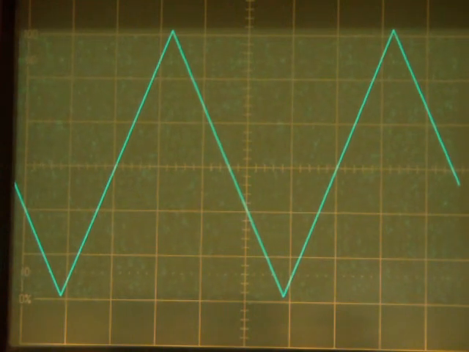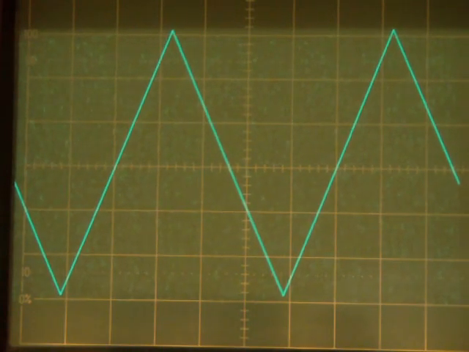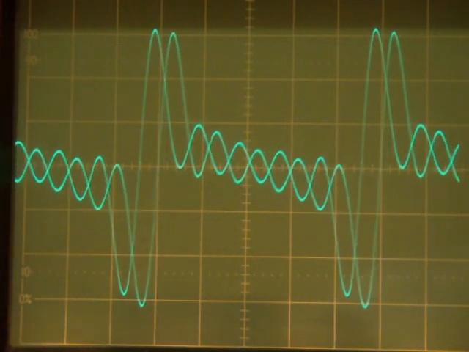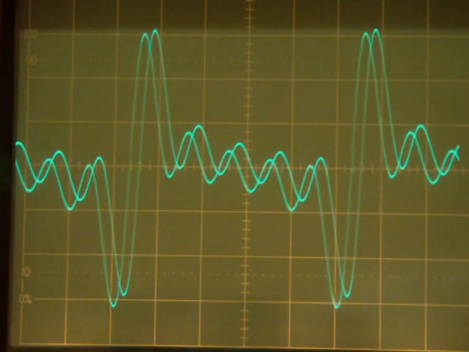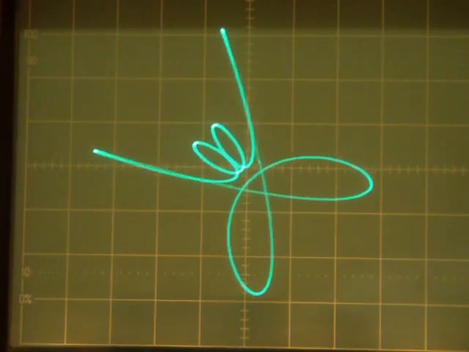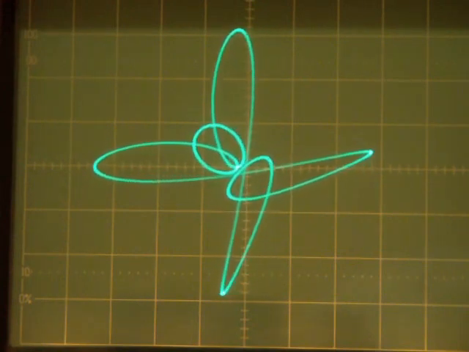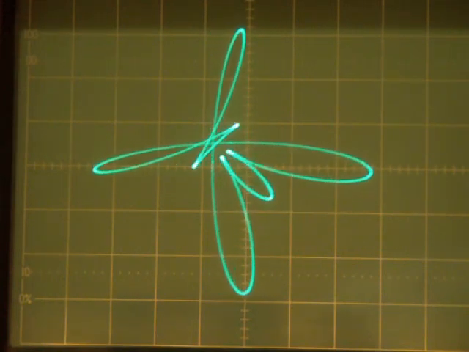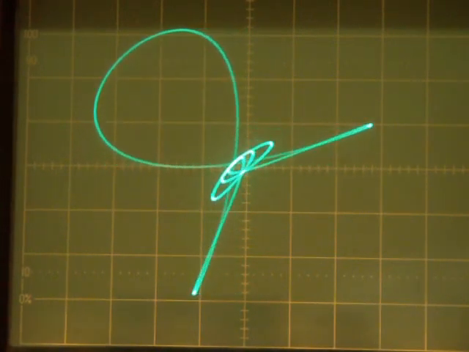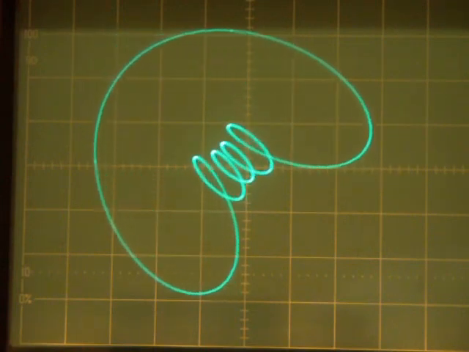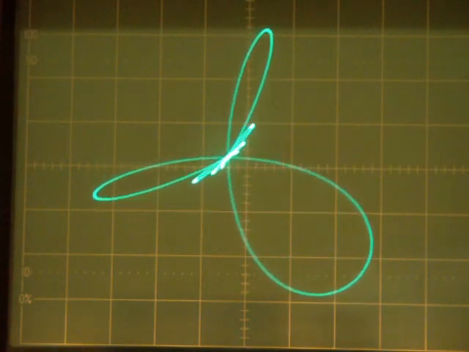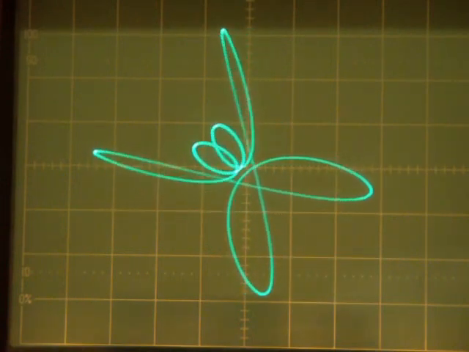Then probably the most interesting waveform is the multi-tone waveform. So there's the multi-tone waveform moving with respect to itself, and here is what you get with the XY. Notice that the loop is moving from the top to the bottom, and then it goes back around and the loops start going back into the top. You can just keep watching it and watching it.